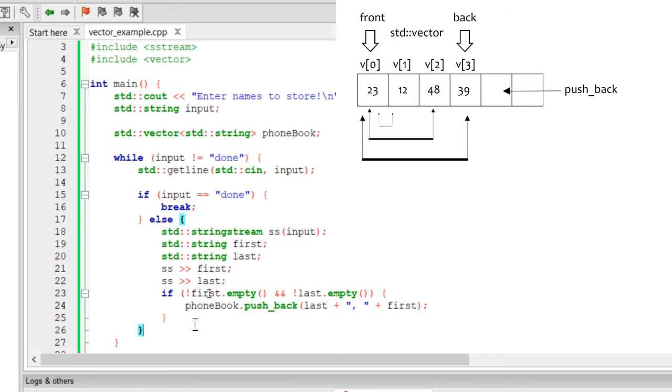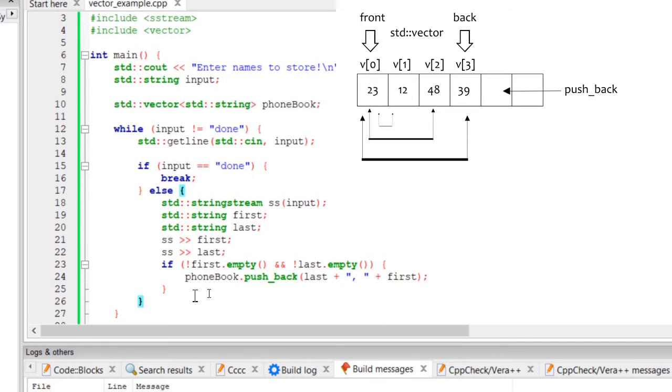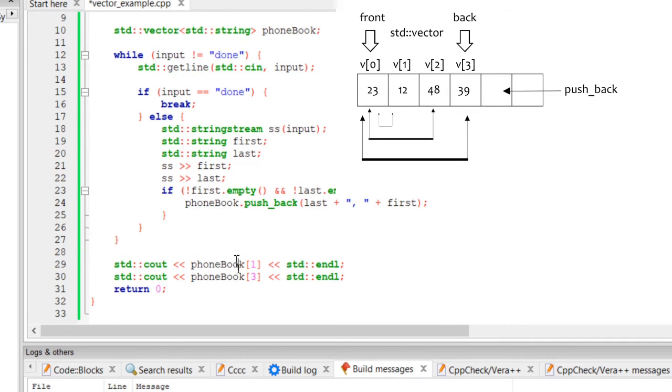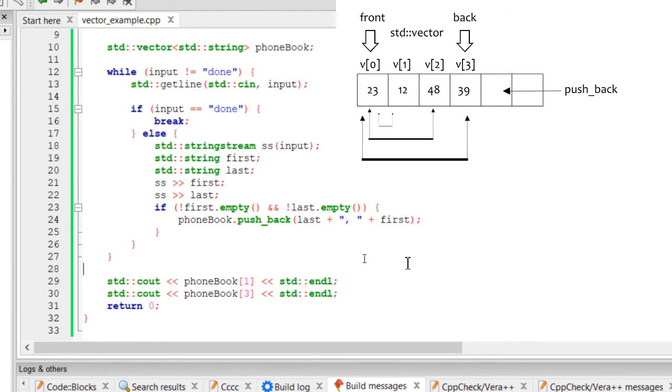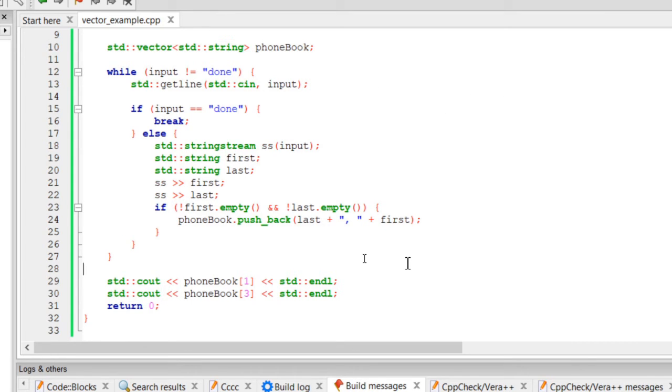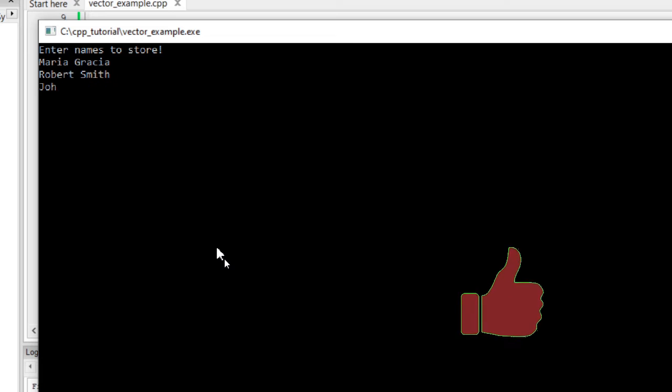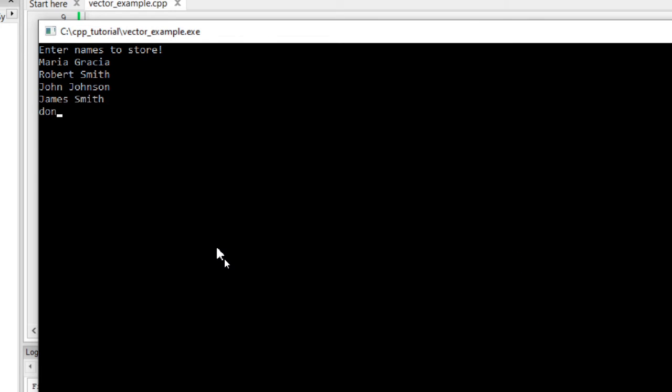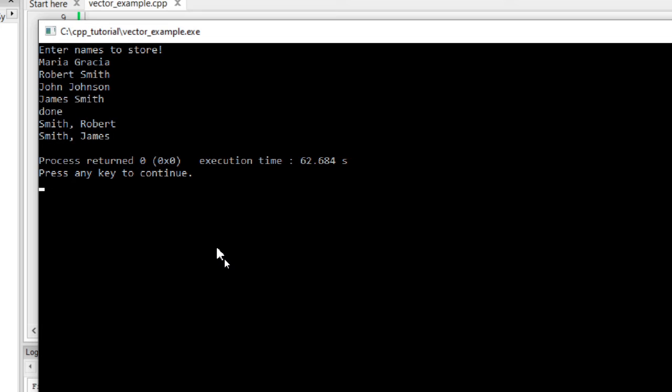We use vector's push_back function here to push the item in the vector. Like counting for loops, the index of the first vector element starts with 0. You can access the second element of the vector using the subscript operator and the index, 1 in this case. Let's also output the fourth element. As we can see, the program outputs the second and fourth items.